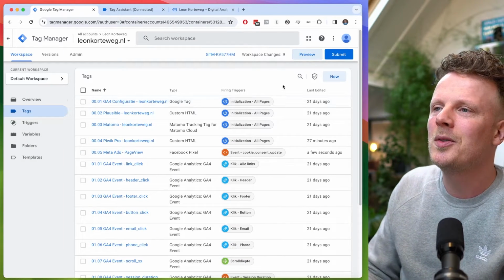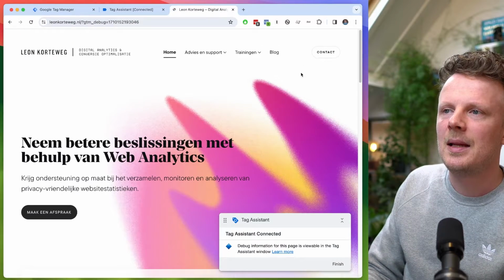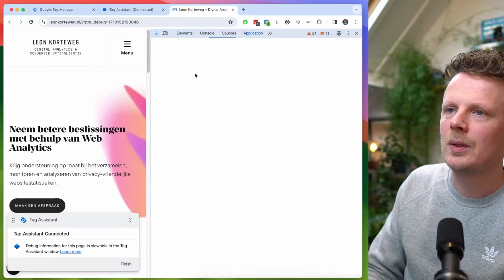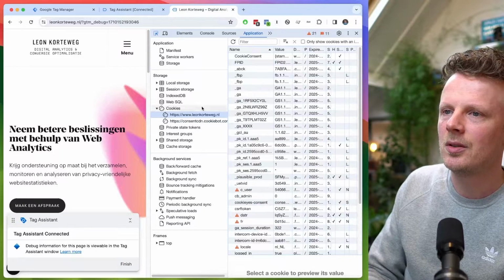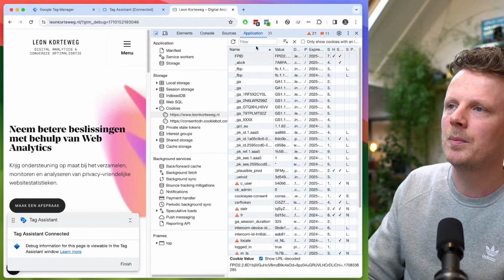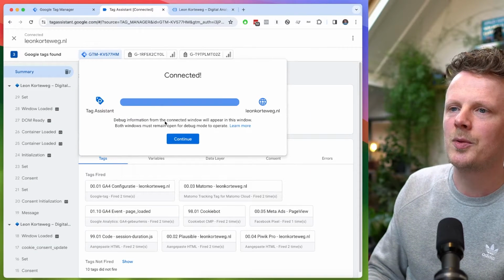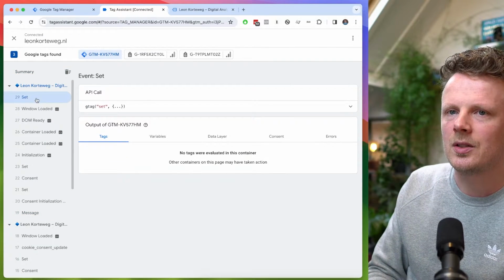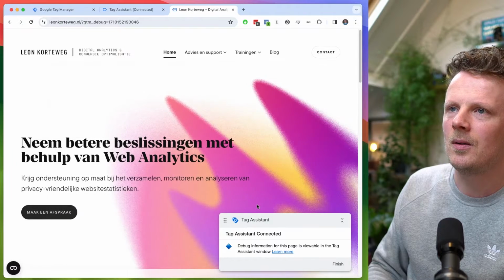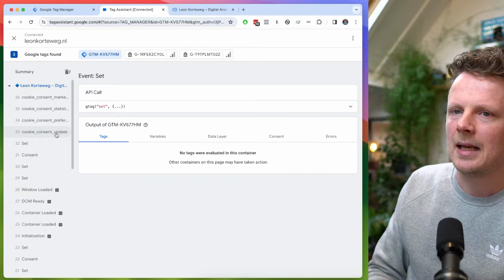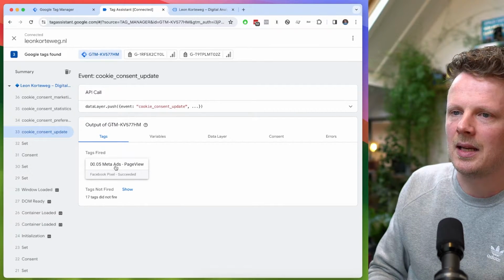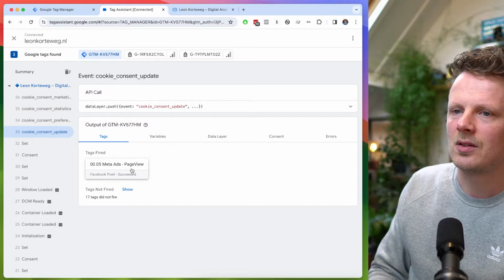Let's go into preview mode to see what happens, and let me remove my cookie preferences real quick. So I'm going to go into application cookies. I'm going to remove my cookie preferences here, refreshing the page to make sure that the banner pops up again. So right here, we're at 29. I'm going to hit allow all to see what happens. And at cookie consent update, yeah, the meta ads page view tag has fired.